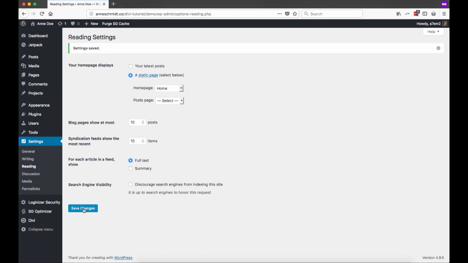Now that we have a place to put our content, we are ready to start using the Divi theme to build our website. In the next module, we'll import the layout that we'll be using.